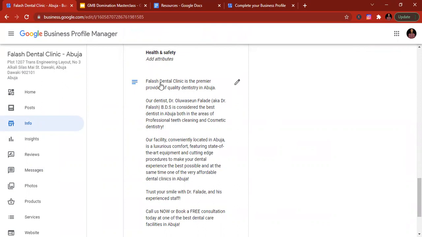So you can see Falash Dental Clinic is the premier provider of quality dentistry in Abuja. So the keyword we are ranking here is quality dentistry in Abuja. That's the keyword we are focusing on just for this first line.